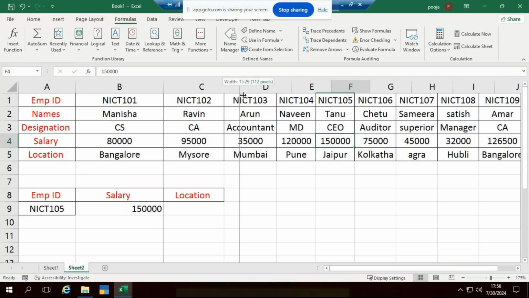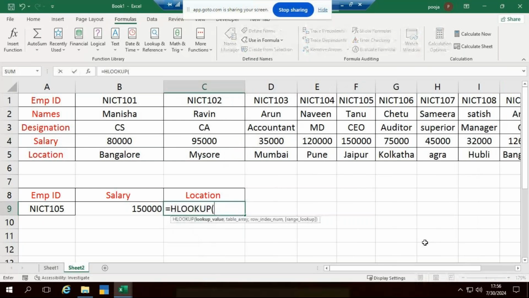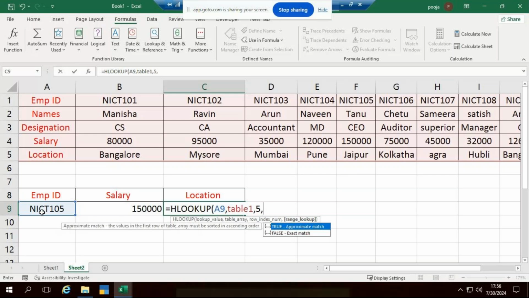I'll explain it once. It is similar to VLOOKUP, but we are using H. So equals HLOOKUP, lookup value is NICT 105, comma, table array. We have given the name for that, Table1, comma. Location is in which row? Five. And I need an exact match, so I'm using 0.